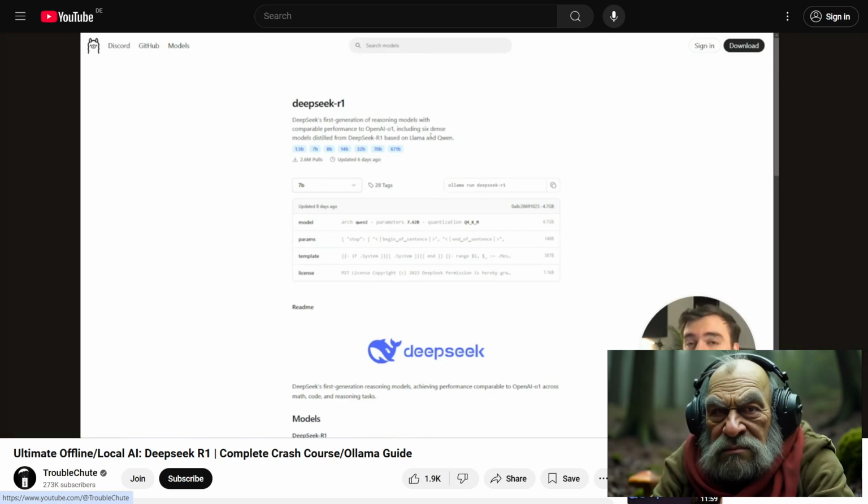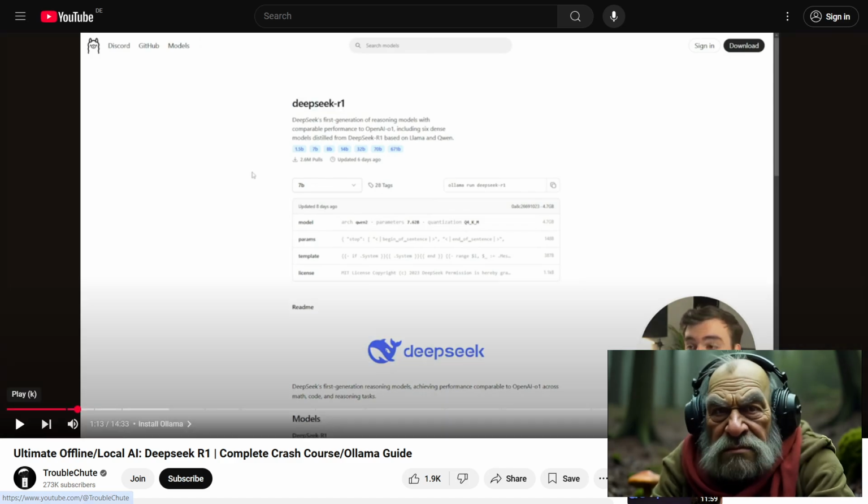In order to run Deepseek R1 on your system, you'll need to download a program that can load up this model and actually use it. Ollama is essentially a program that allows you to load the model and either chat with it.